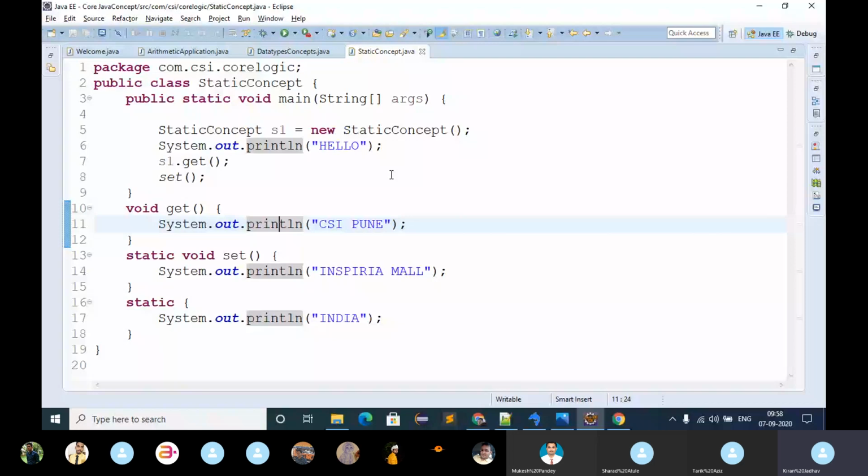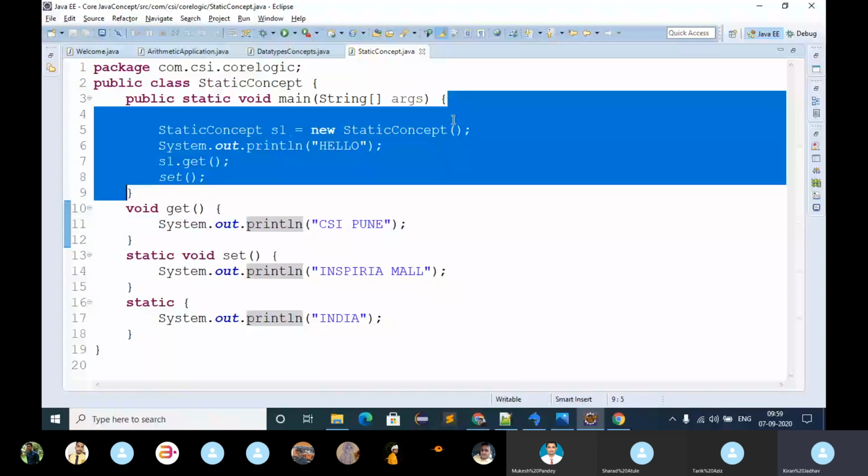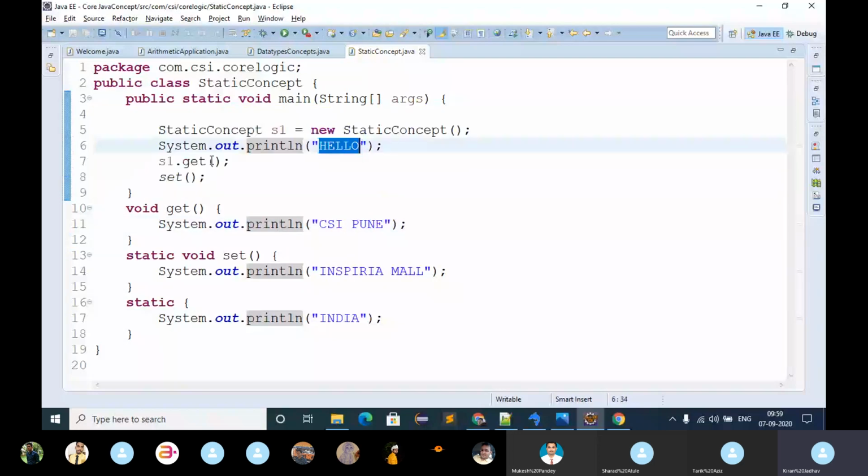See, we have created the main method, and within the main method we have created the object. We have given here hello, then the get method, then set, then the static block is also available there, right? And I am expecting, what is the output?